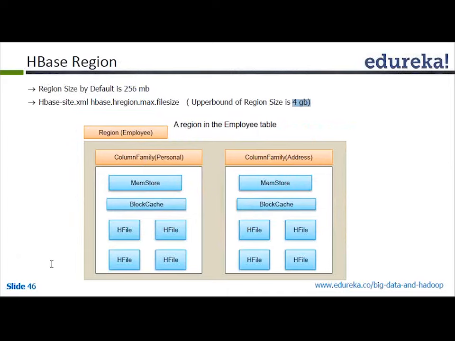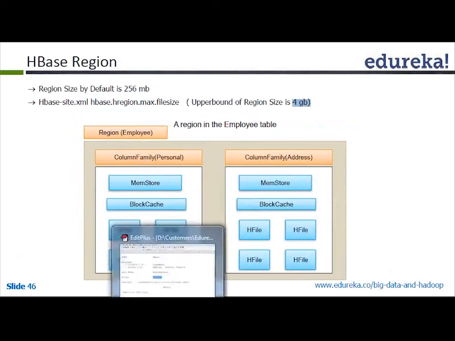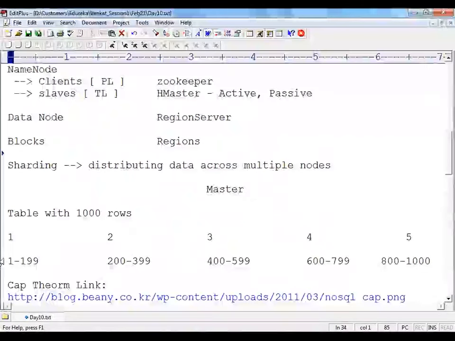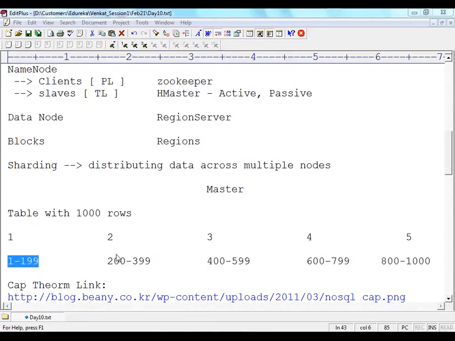Good. So Manish was asking, what happens if it reaches 256 MB? Then that region will be sharded. See over here, friend. Let me go back to this. What is a region? Nothing but a set of rows, right? If it becomes more, the HMaster will break it up, that is what sharding is, and then it will put it up into another node. Got it, Manish? Good.